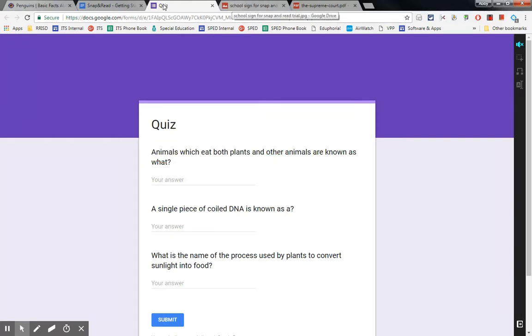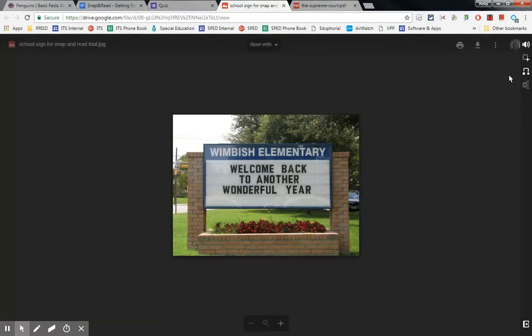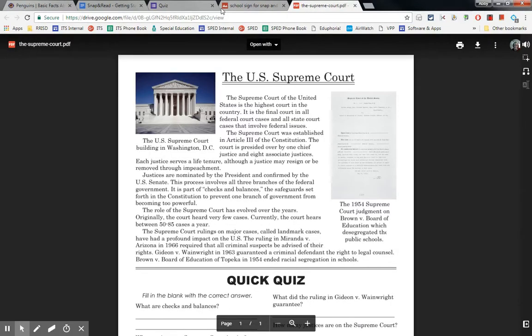Okay. So that is the speaker button. Now, the OCR tool, Snap and Read tool, inaccessible text tool, however you want to call it, this is so you can access text that is actually like on a flattened document, so like a PDF or a JPEG.